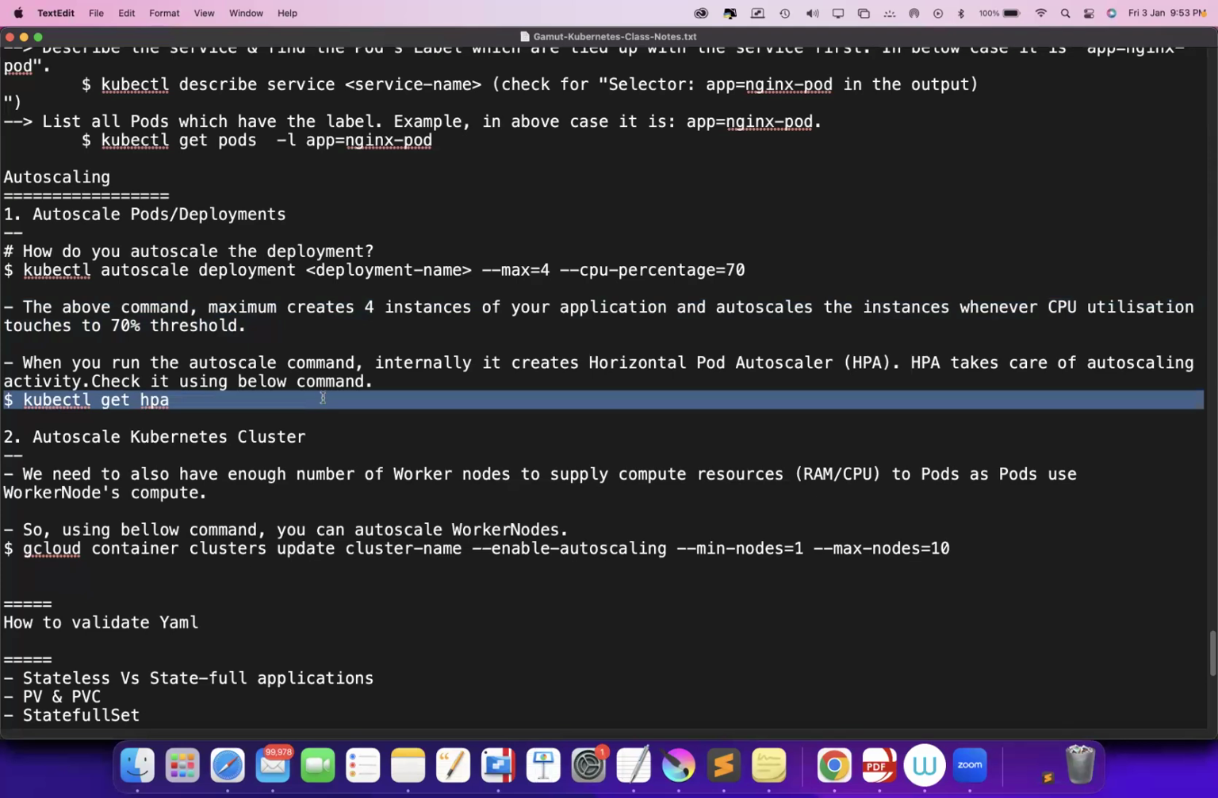We run the autoscale command. This I have added newly, I'm just reading it. When you run the autoscale command, internally it creates an HPA. HPA takes care of the auto scaling activity, using the command kubectl get hpa. Auto scaling Kubernetes cluster: gcloud container clusters update cluster name, enable autoscaling, min nodes, max nodes.